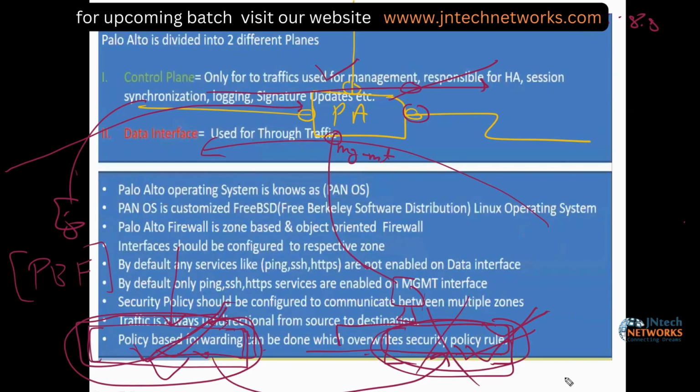How to configure policy-based forwarding, I will show you. But my point is, what is the purpose of keeping two rules? See, if you are familiar with the route map concept or policy-based forwarding concept, the PBR concept. Are you familiar with PBR in CCNP routing and switching, Suresh?